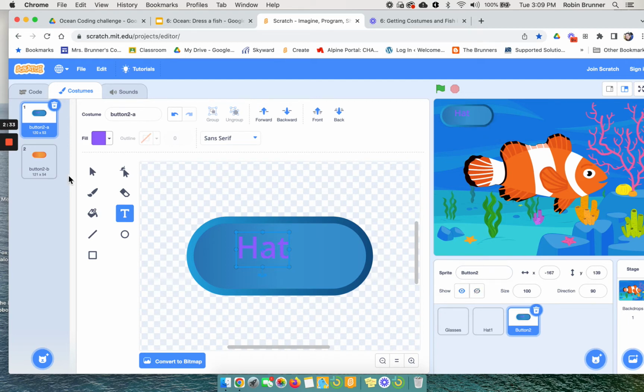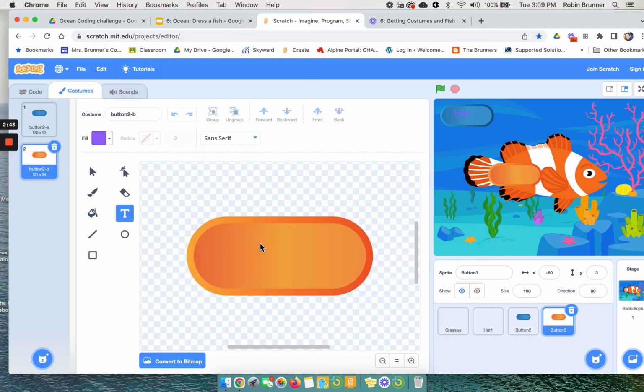And then if I wanted to, I could duplicate this one. And now I could change it, so it's a color. So on this one, I could also get a text box and say glasses. Okay, so now I have a hat button and a glasses button. So remember, you're going to make at least 3. I'm just going to show you how to do 2. So now I'm going to come back to my code.